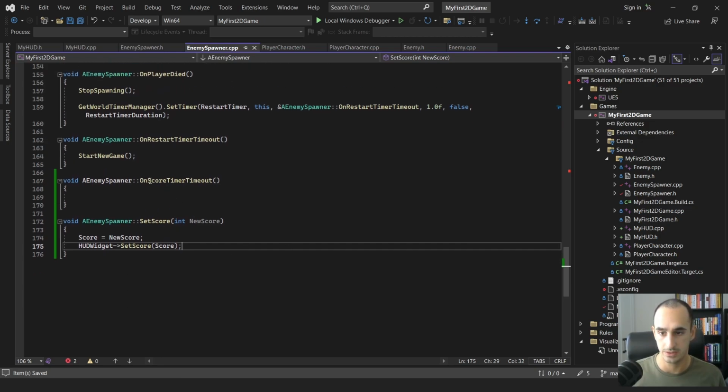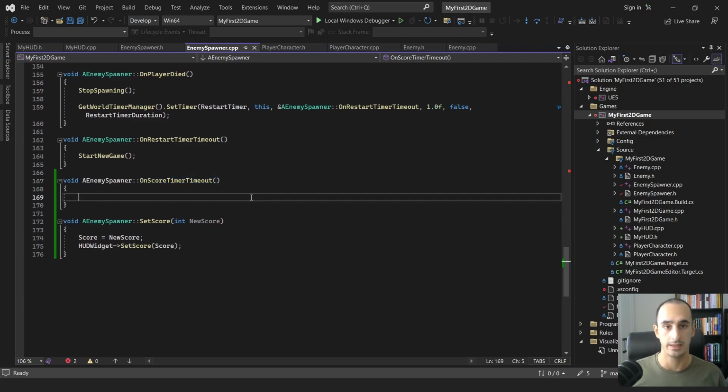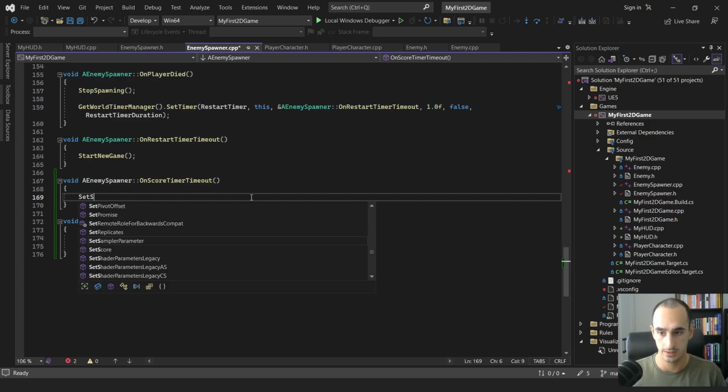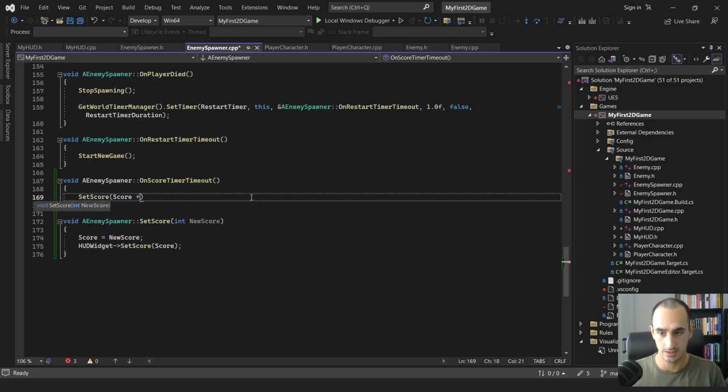And next up, let's do the timer's function. So the timer is going to time out every second, and every second we're going to increase the score by 1. So here we simply need to call setScore and say score plus 1. And that's going to do exactly what I just said.